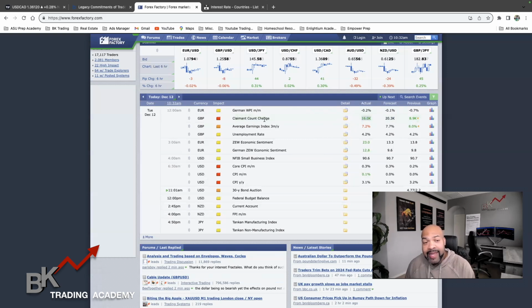And that means that every GBP pair should rise. If it begins with GBP, it should rise. If it ends with GBP, it should fall. So you should know the difference between the two.